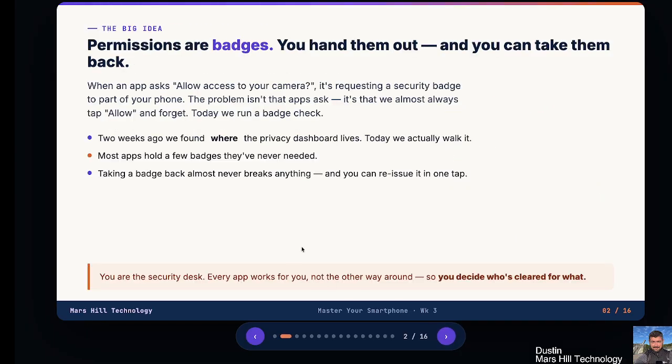So what's the big idea? Well, permissions you can think of as badges, just like we just talked about. You can hand them out and you can always take them back. If you didn't want an employee going into a certain part of the airport, you could just take back their badge or re-key their badge so they can't go into a certain spot or use something. That's the same thing we're going to talk about when it comes to your apps.